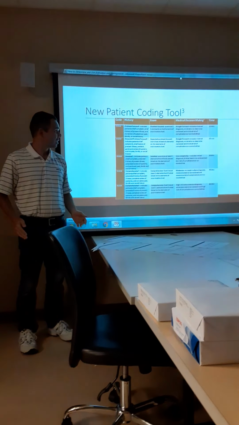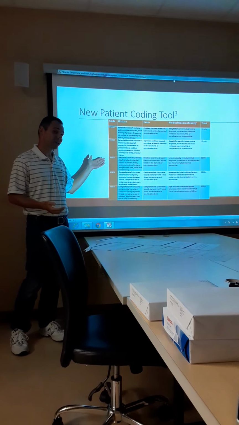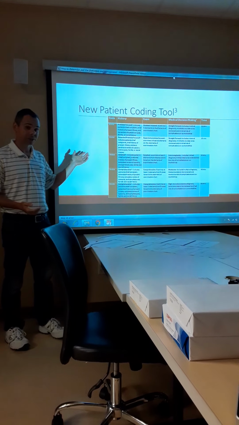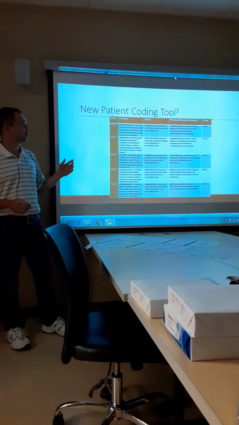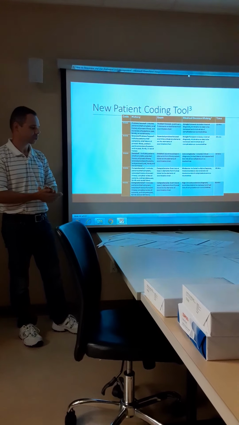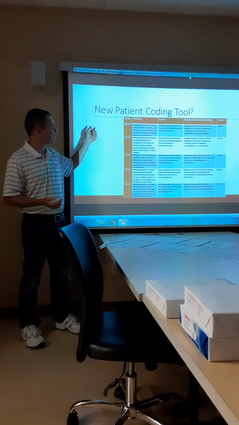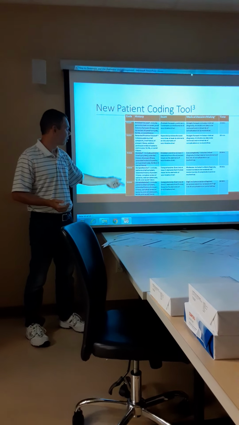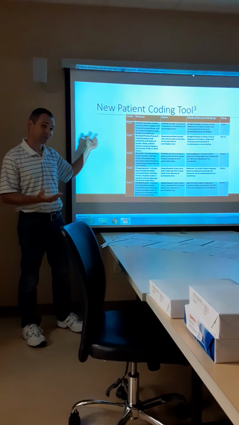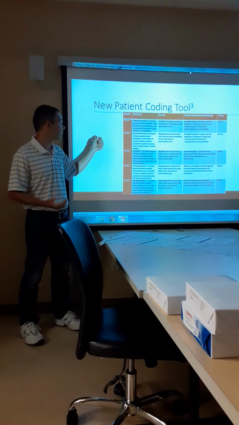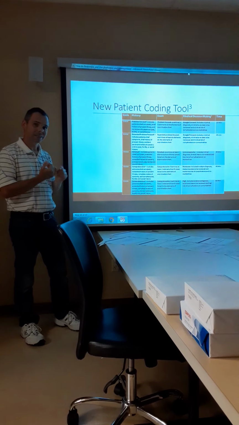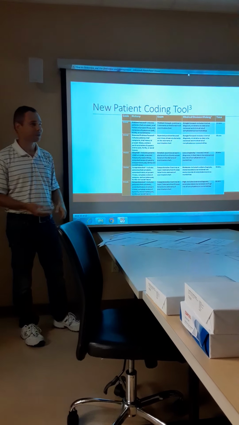Okay, so this was one of the coding tools I was talking about. There's another one on the next slide for the existing patients. What will happen is I made this little tool. As you can see, there's all 5 codes for new patients that you can use in evaluation and management. There's 99201, 99202, 203, 204, and 205.